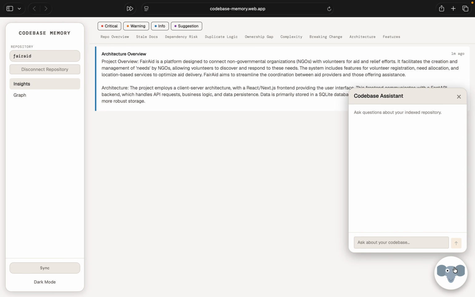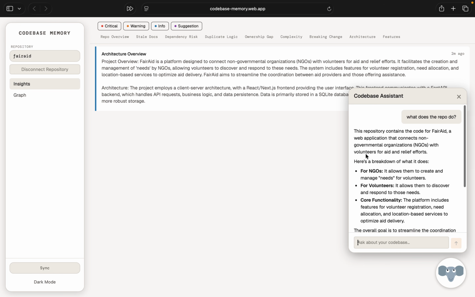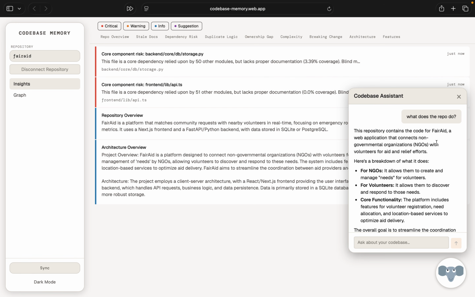Now, there is this codebase assistant as well. We can ask things such as what does the repo do, which is stated before, but this is just to verify what this actually does. It uses a RAG pipeline, so the context is repository specific. Now, as you can see, the repository contains code for Ferried, a web application that connects non-governmental organizations with volunteers to relief aid.